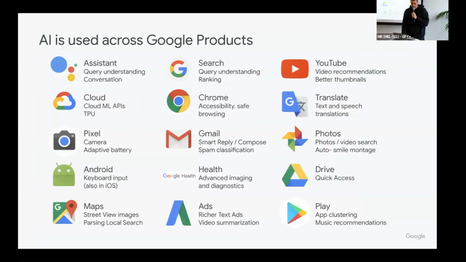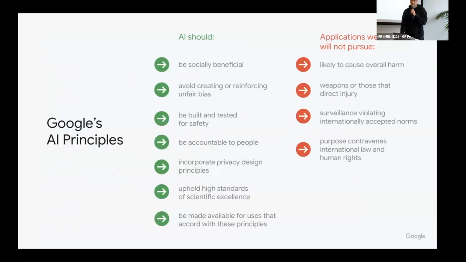AI is, of course, used across a large number of Google products. I don't have time to explain where AI is used all across Google, but you probably know that AI is very pervasively used across, I would say, probably the majority of Google products. And the way in which we deploy AI is in accordance with Google's AI principles. And that is, AI should be socially beneficial. We should avoid creating and reinforcing unfair biases, and recall the different biases that we discussed earlier.